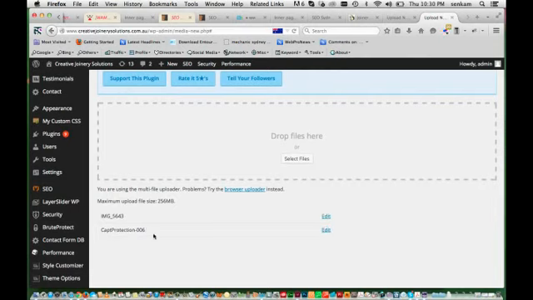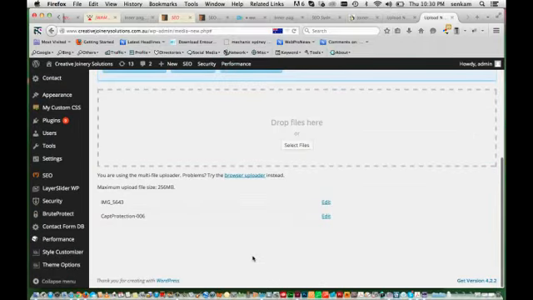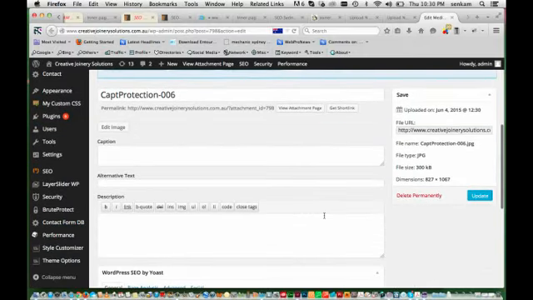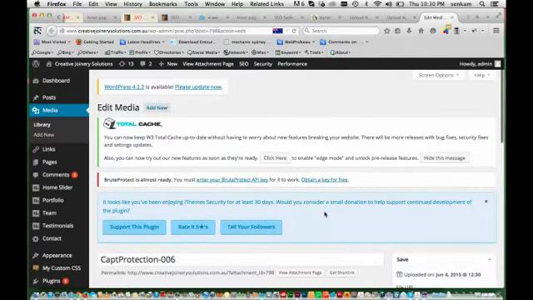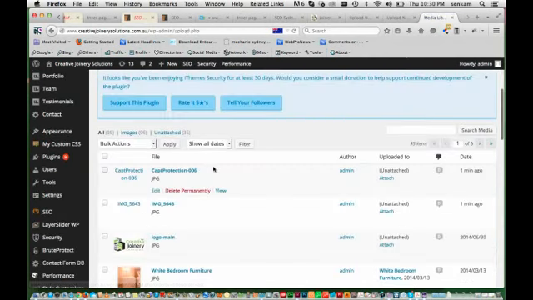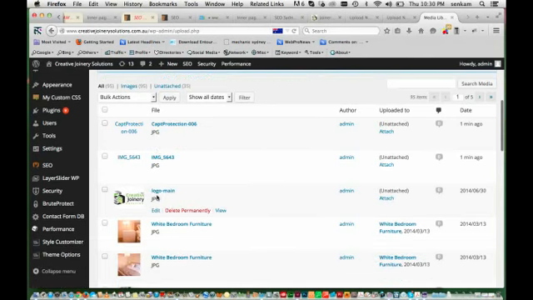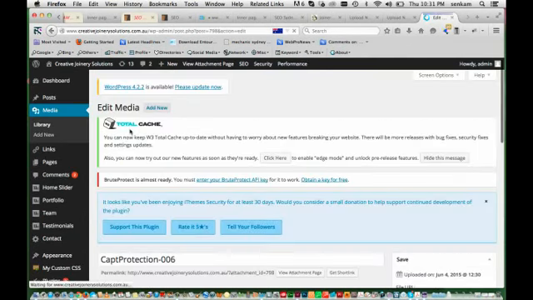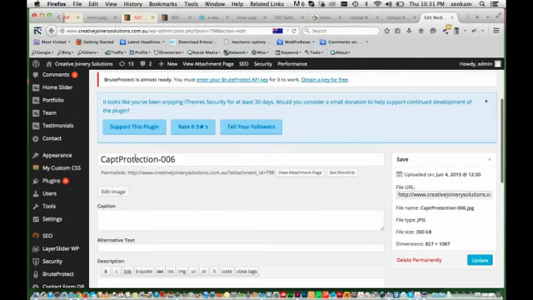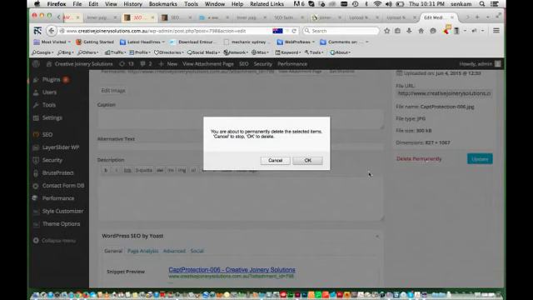That's a JPEG file. And go to Edit. Unusual. Something's happening where the images are not loading up properly. Might be the name. I'll delete permanently.